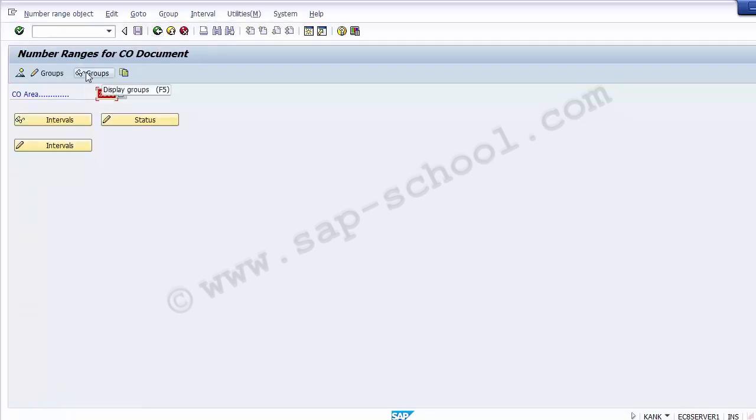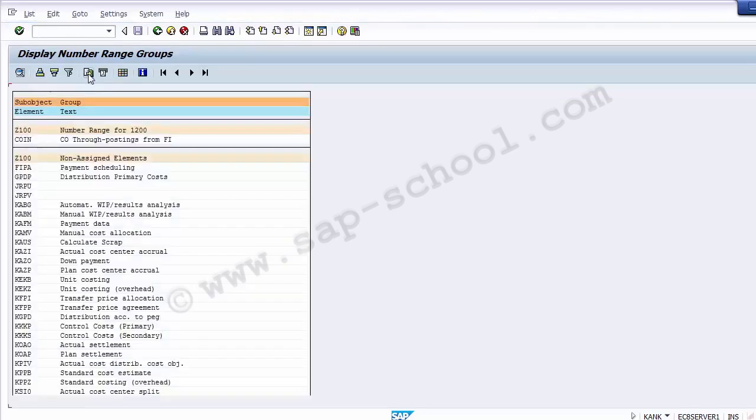Even if you want to check, you can go to display groups and see the number range on the screen with the display option. You can see here that the first group we have created has been assigned this particular element. The rest of the elements are shown as non-assigned elements. So this is how the assignment of these elements has to be done in the system.